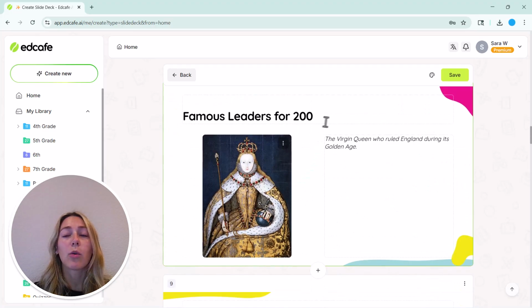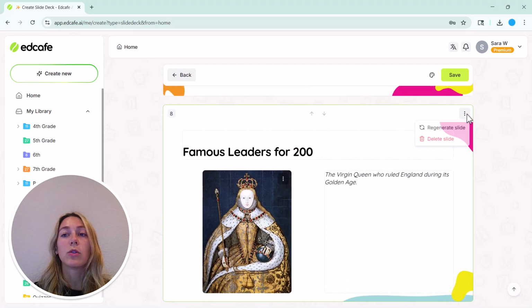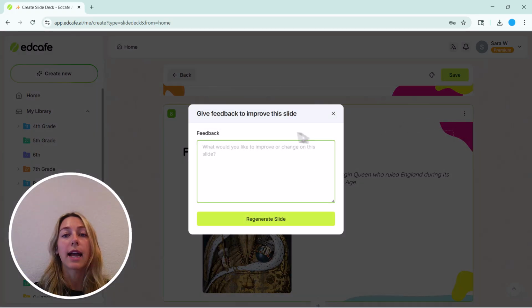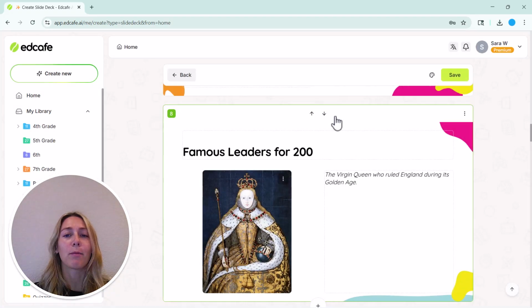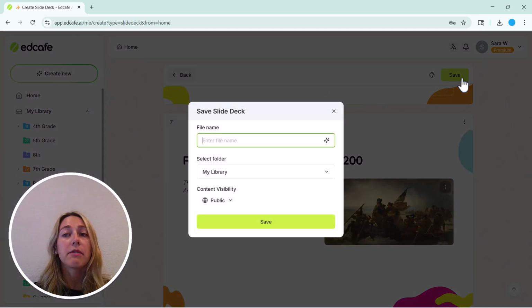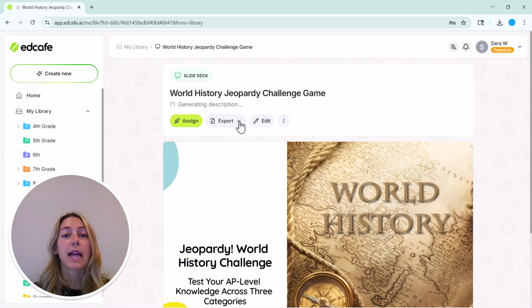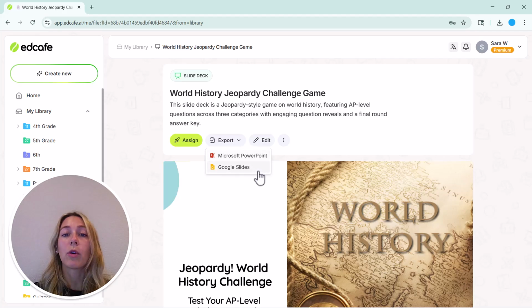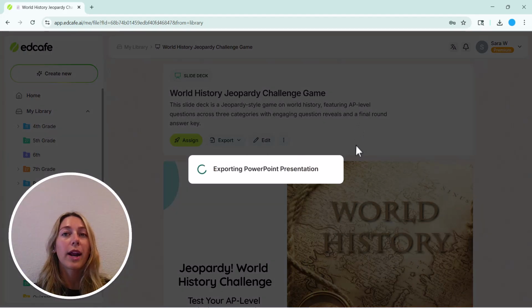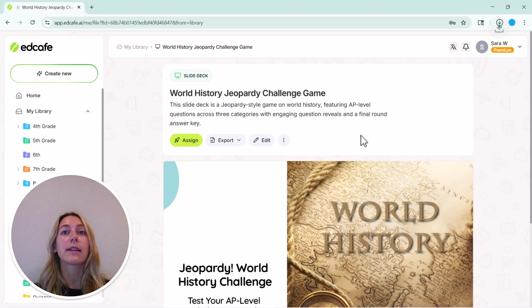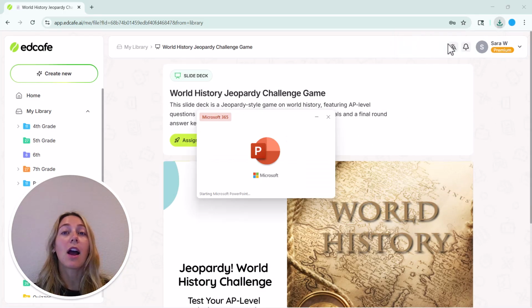If there's any question that you don't like or want to update, you can always regenerate the slide here and improve that there. But once everything looks good, give it a save in your Edcafe library, and then you're able to export it again as that PowerPoint or Google Slides. So let's export it as a PowerPoint, and then we can add in that table and update. But otherwise, I would encourage you to take a look at the video linked up above for more information on creating this Jeopardy review game and making it interactive with your students.